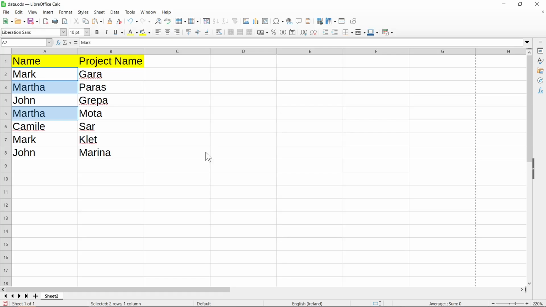So in this way you can easily find and replace words and values in LibreOffice Calc.